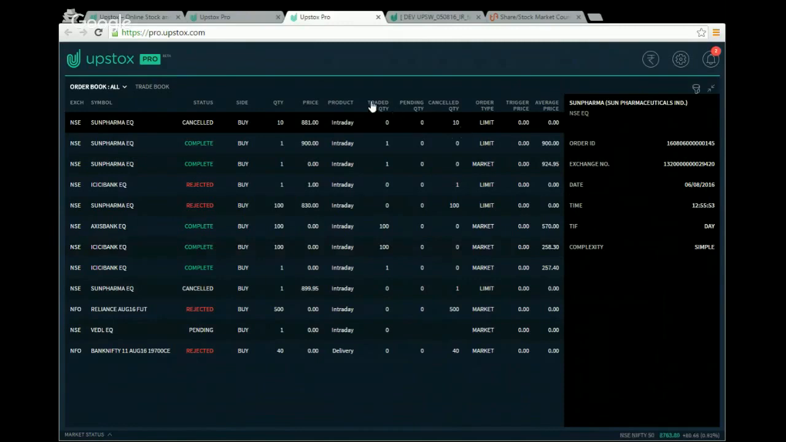So this is how this particular section will be useful during your trading time. Your order book will always help you to know what all orders have been triggered, what all orders have been open, and this average price will always help you to know the actual price.